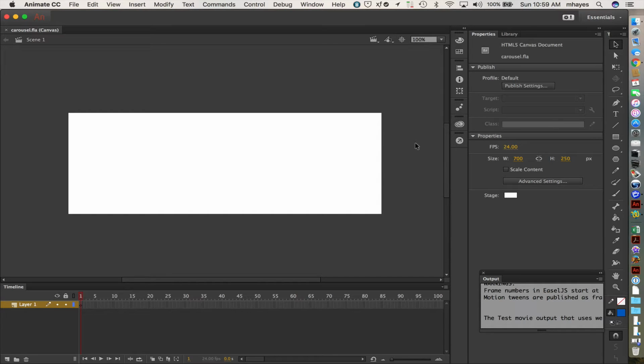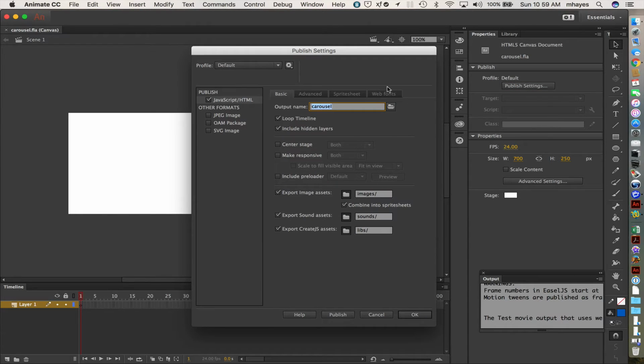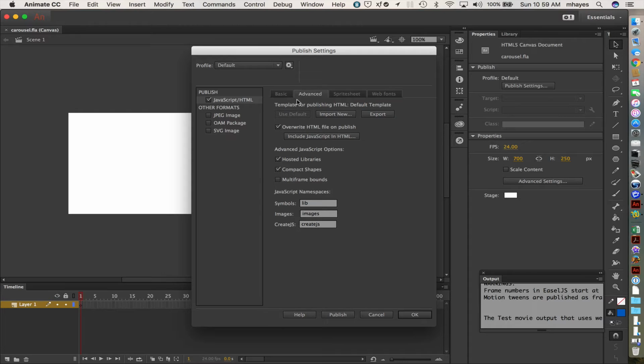Now, once I have my file saved, I want to go over to my Publish settings over here in Properties and click on Publish Settings. And if you remember, when you go to Advanced, this is where you have access to the template that Animate uses when it exports its HTML. Now, ours just has a default template here right now.